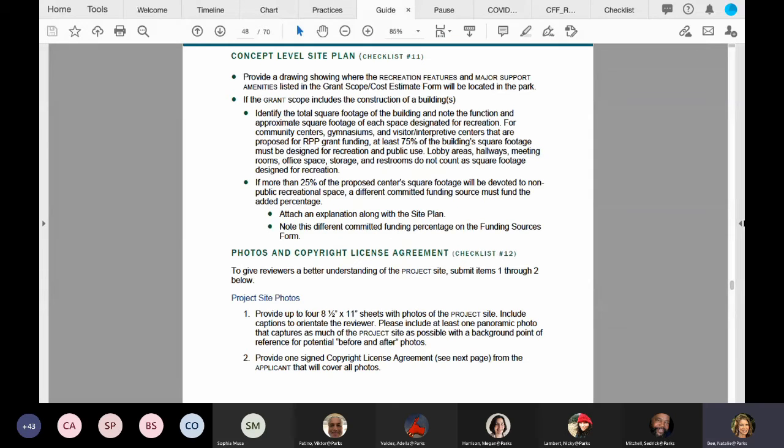Could be pencil drawing, clip art, crayon. It's okay. All of those things are acceptable to us. All we really care about is, can we see where you are planning to put your recreation features and major support amenities within your project boundary? That's all that we would really need to see. We've seen effective plans of a variety of different kinds that have been sent to us. So just keep that in mind. You don't have to have professional drawings done for the purposes of our concept level site plan.